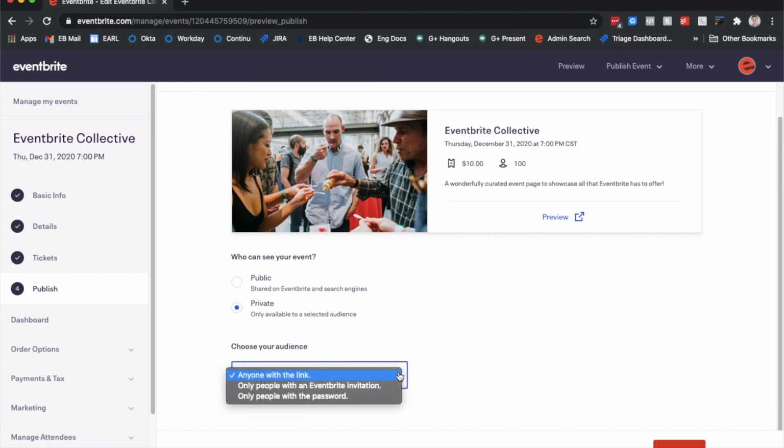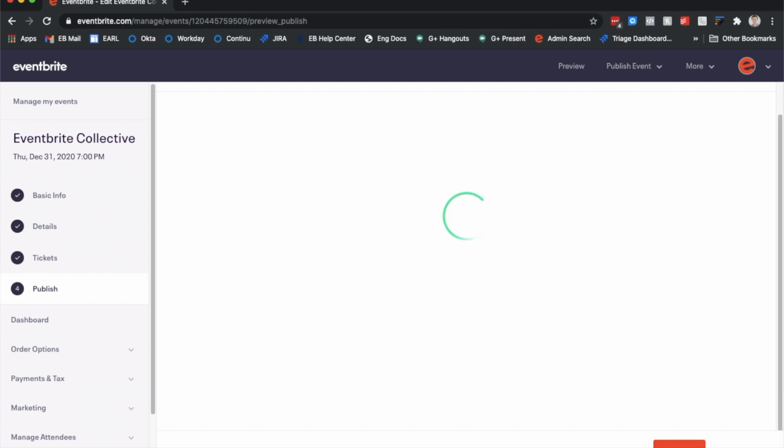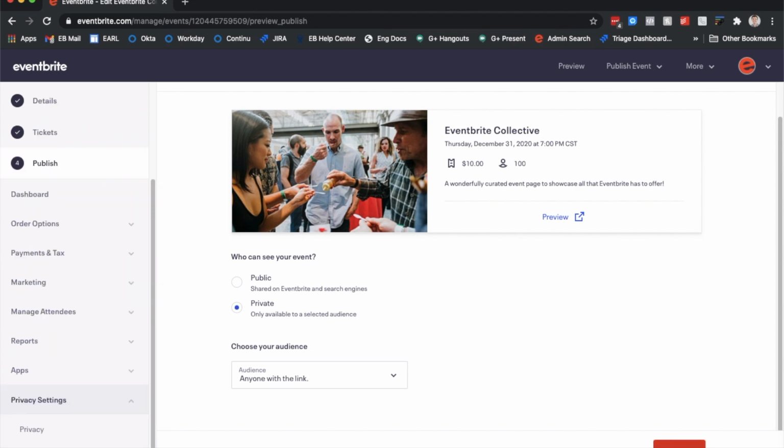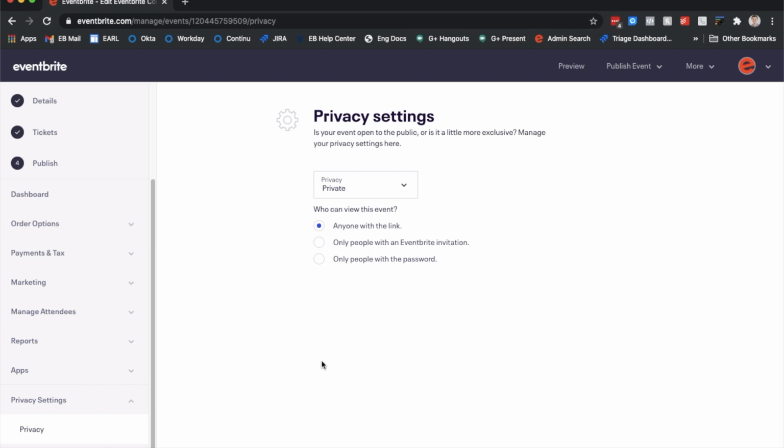If you select Public, you'll have no further options, but be sure to save. If you select Private, you'll then be presented with your 3 sub-options, being anyone with the link, only people with an Eventbrite invitation, or only people with the password. Once you make your selection here, be sure to save. In addition to the Publish menu, you can also review your event privacy settings underneath the Privacy Settings menu along the left-hand side. And that's how you manage your event privacy.